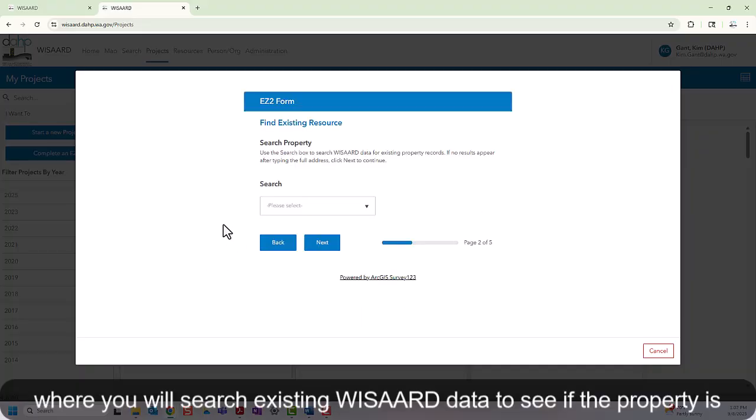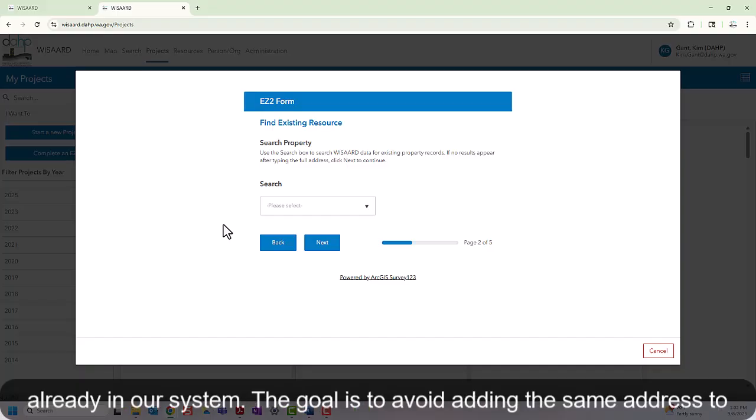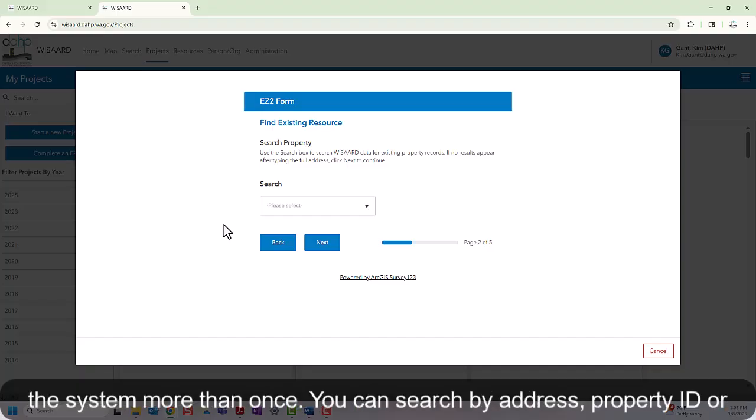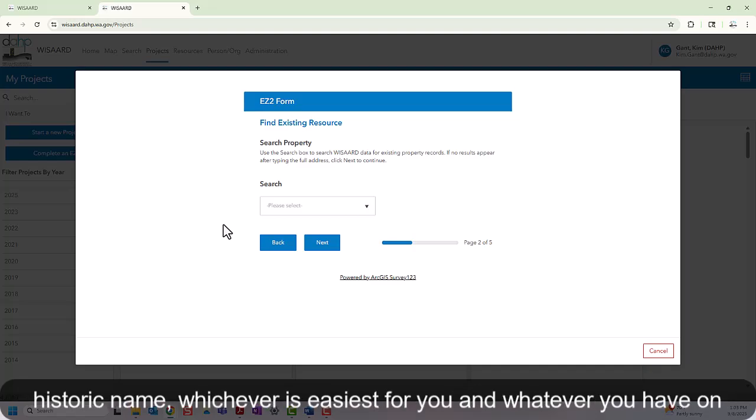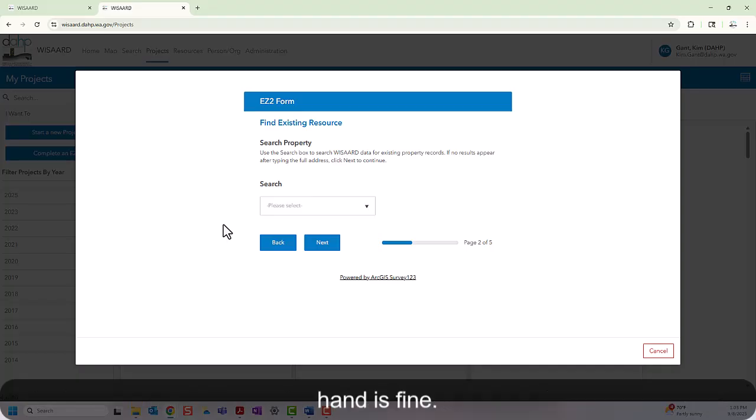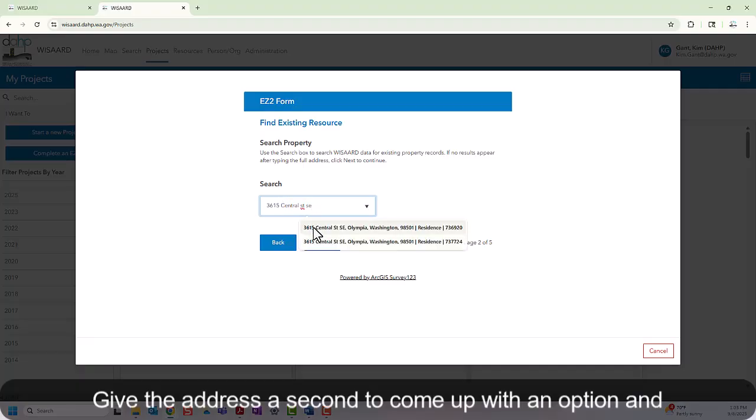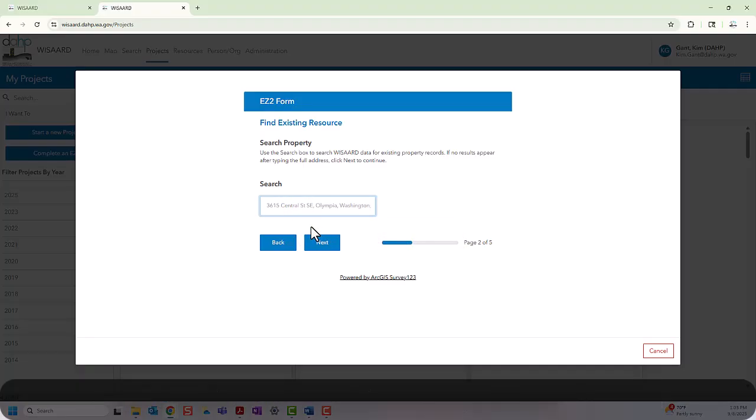This is where you will search existing WISAARD data to see if the property is already in our system. The goal is to avoid adding the same address to the system more than once. You can search by address, property ID, or historic name, whichever is easiest for you, and whatever you have at hand is fine. Enter the search term in the search bar. I'm going to use address.